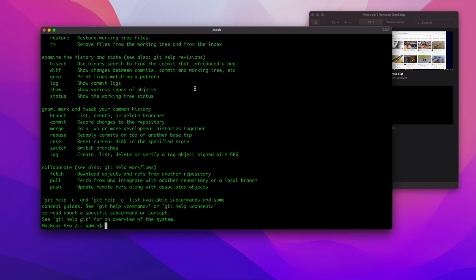So that's pretty much it. As you can see, it's pretty easy to install Git on Mac, Linux, and Windows.